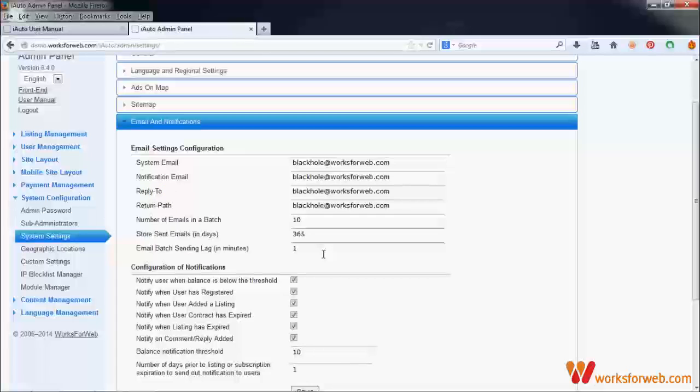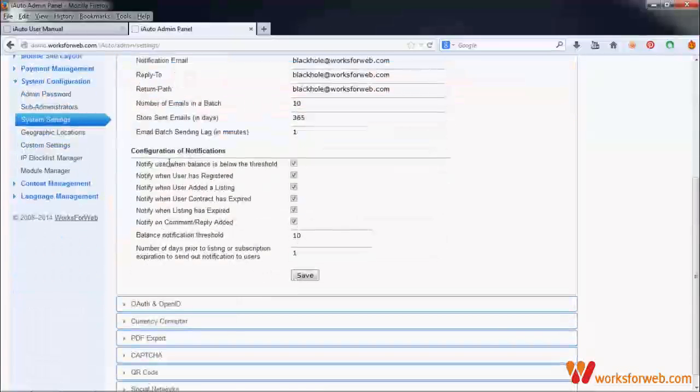You can have your emails set to come in batches. And down here, you can configure the type of notifications that you'll receive. You can choose which of these you'd like to have and which of these you'd like to ignore.